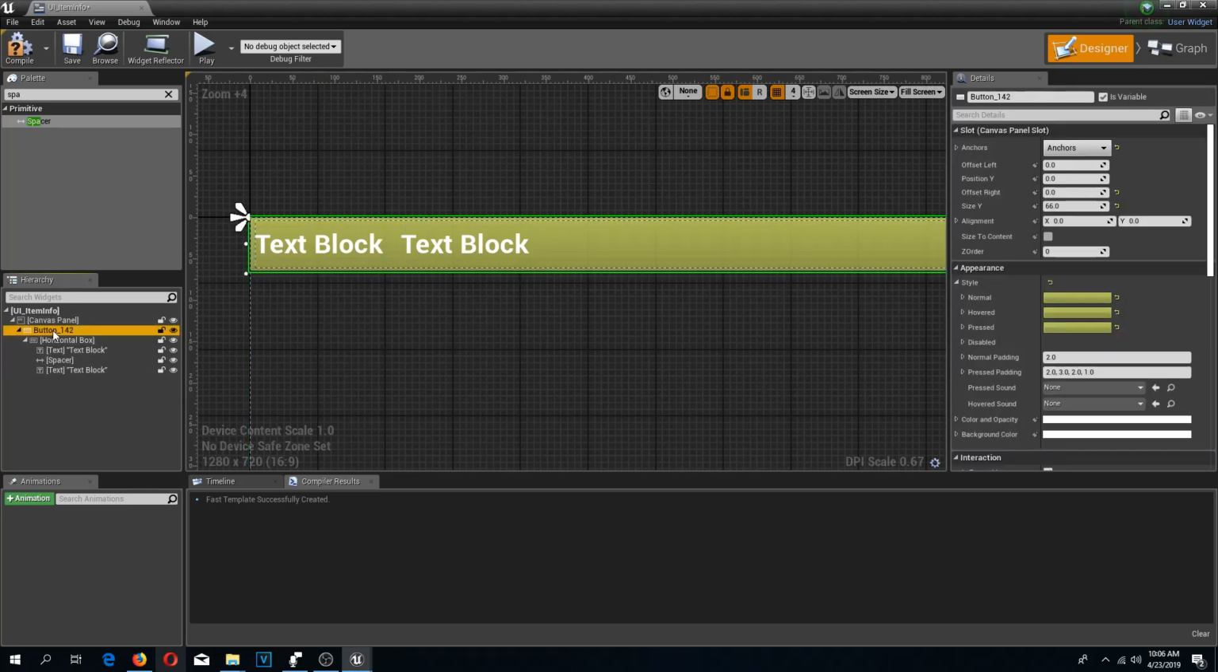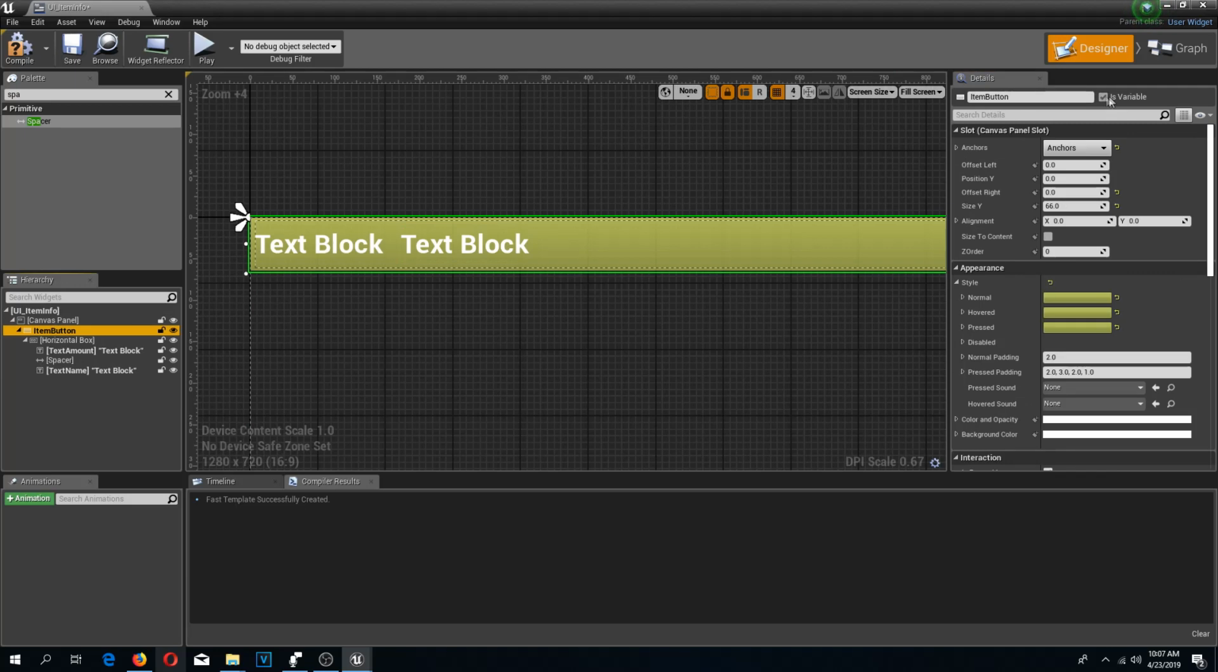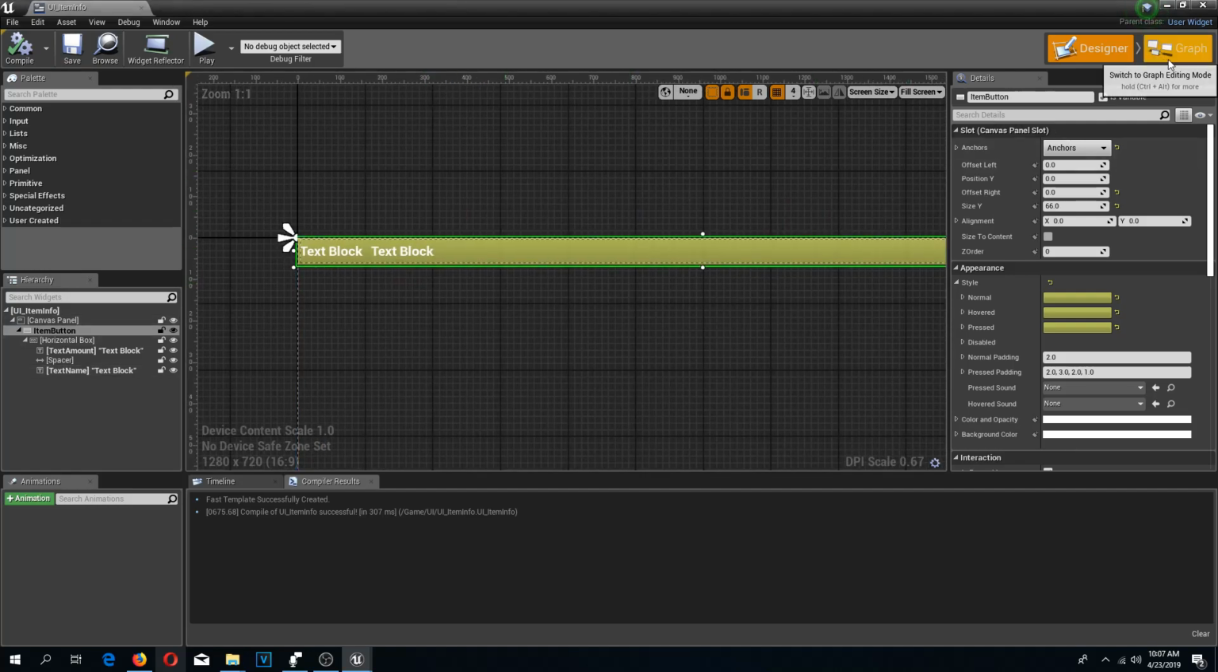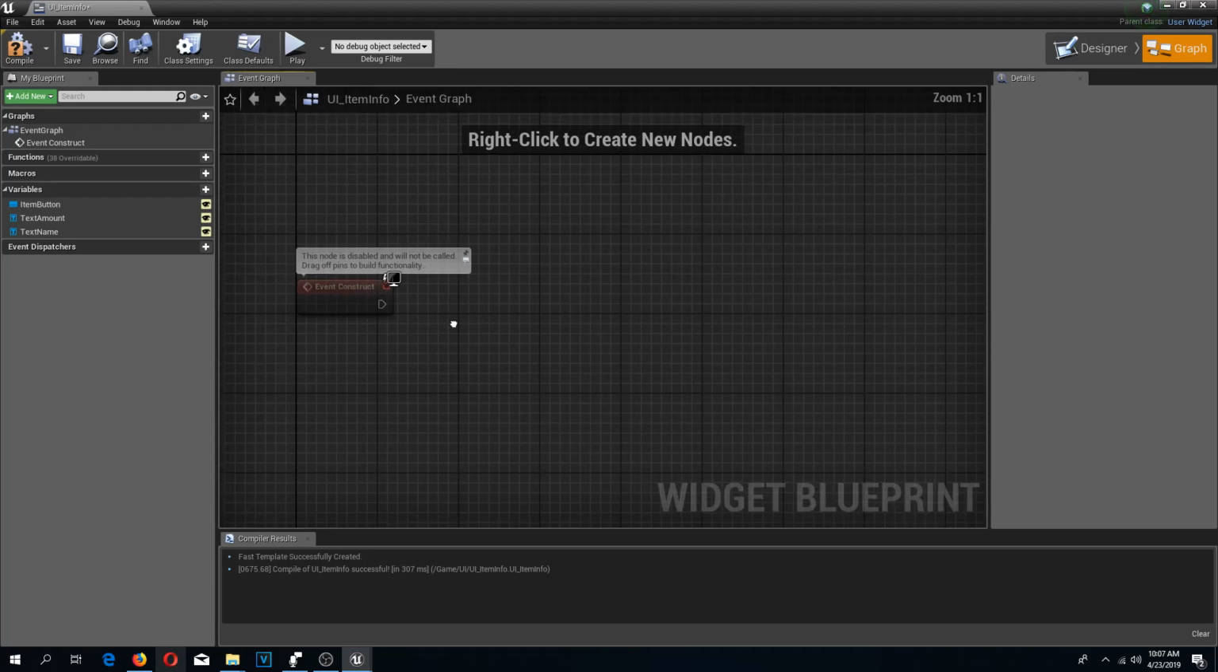Now I'm going to select my button and rename this item button. The first text field I'm going to call text amount, and the other one is going to be text name. I'm going to select my texts and make sure that they are both set to is variable. The button also needs to be a variable, but usually it is by default. So now I can compile and save, and I can go to my graph and delete pre-construct and delete event tick.